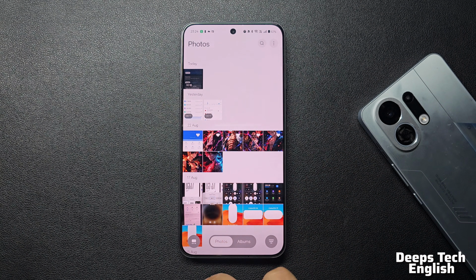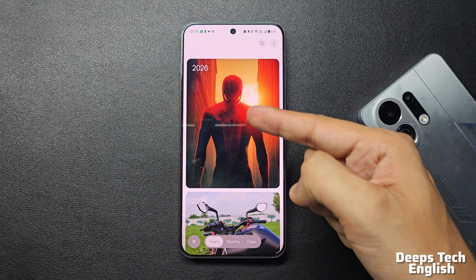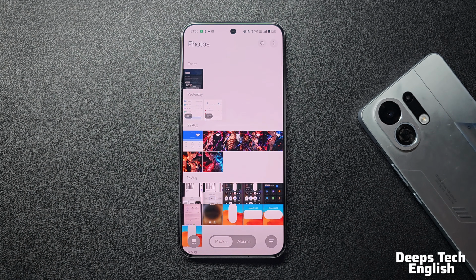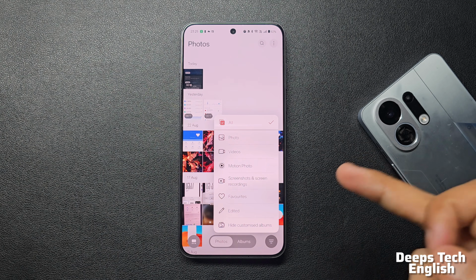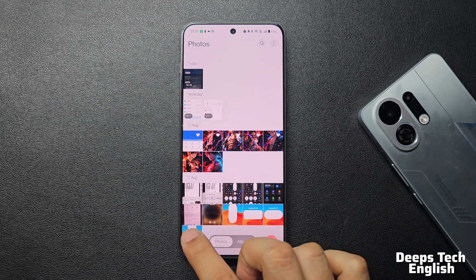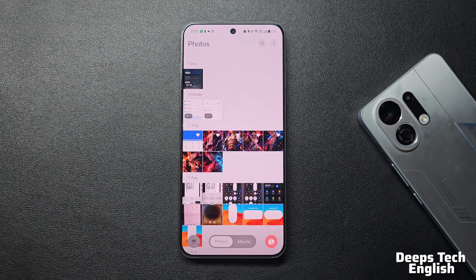You can now hide photos and videos that have already been added to custom album. Go to Photos tab, tap the filter button in the bottom right corner and you will find the option to hide custom album. So 4 changes, and honestly these are small additions but they make the Photos application more convenient.